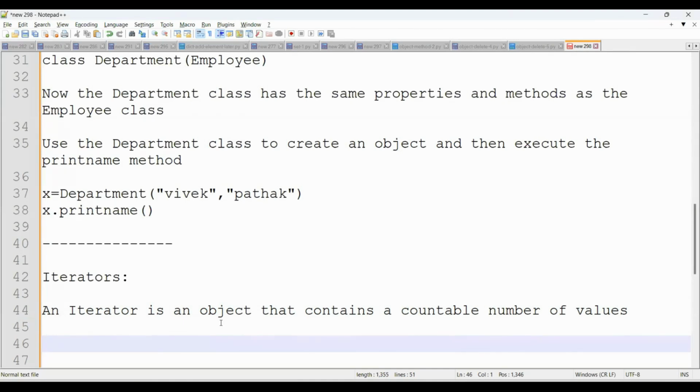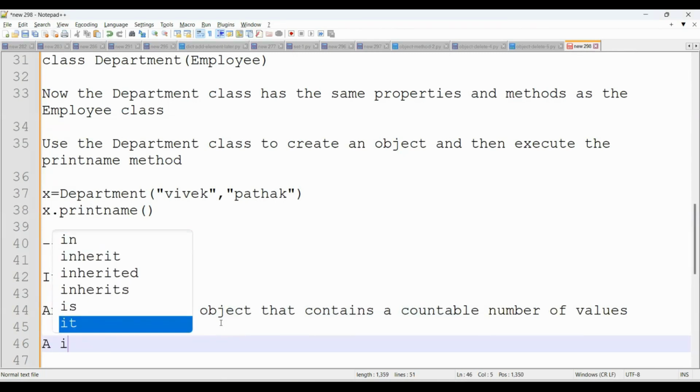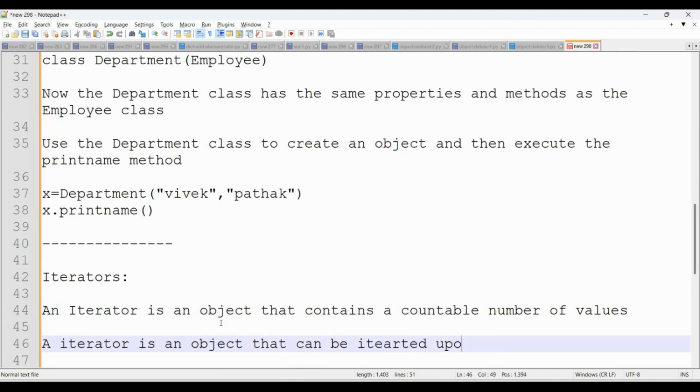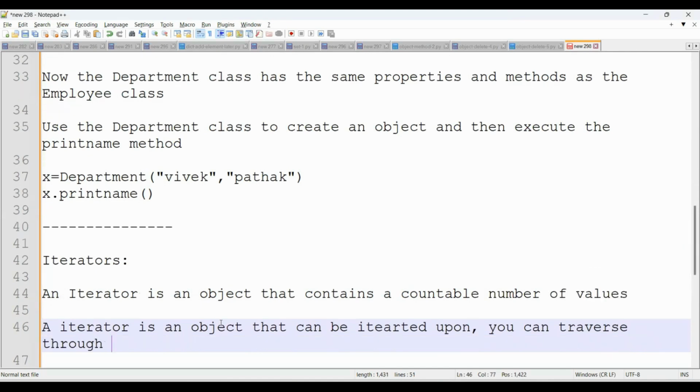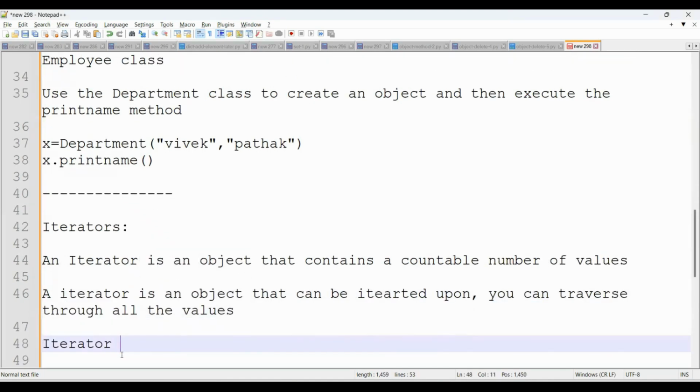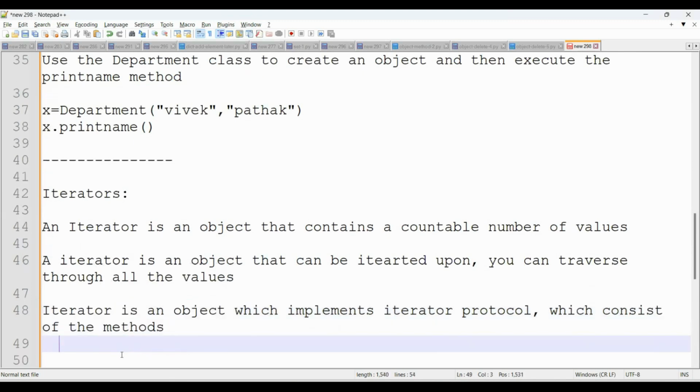It will start from 1, increment by 1 more, it will become 2, again increment 1 more, it will become 3, and so on. It's kind of incrementing some items. We'll see some examples. It is an object that can be iterated upon. That means you can traverse through all the values. So basically it is a protocol. It is an object which implements a protocol which consists of methods.